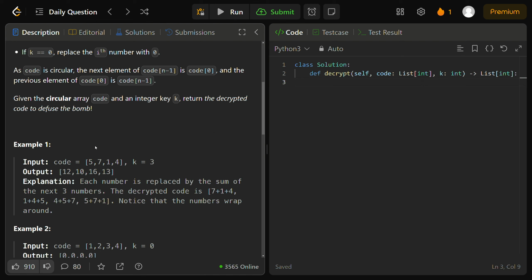It's not like dynamic programming. They're all done simultaneously based on how the input array is given, right? So we don't have to worry about working on computation step by step. It's all done at once based on the elements given in code. Okay, so we have 5, 7, 1, and 4, and our k to be 3. And we output an output array of 12, 10, 16, and 13.